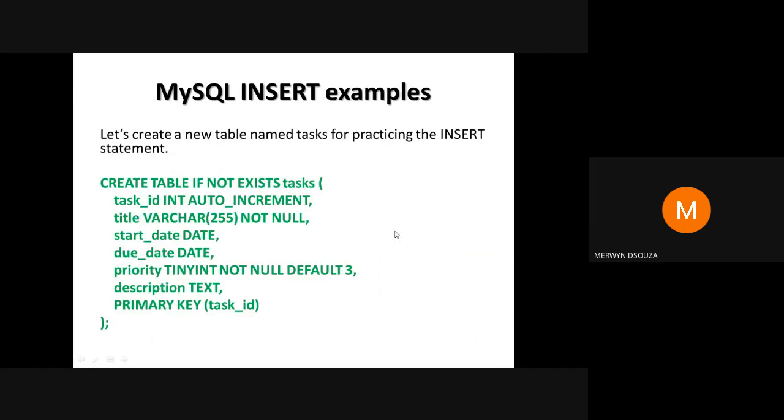Let's see an example of inserting values into a table. So let's create a table for that. We use the CREATE TABLE statement. Then IF NOT EXISTS: we'll create the table only if the table does not exist in the database. If it exists, then it will not create the table.